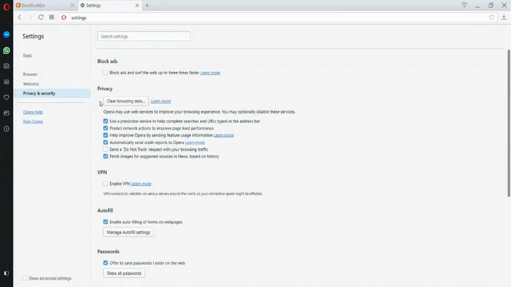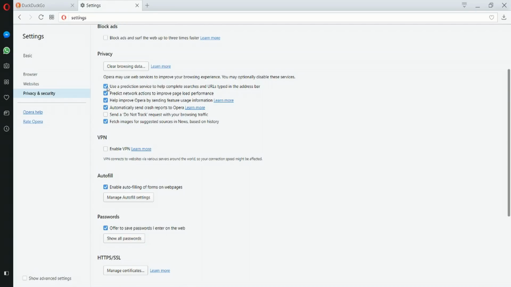But as with most of these browsers which do collect some data on you, you can just go into the settings, privacy and security. If you don't like prediction services to help complete searches, just turn that off.